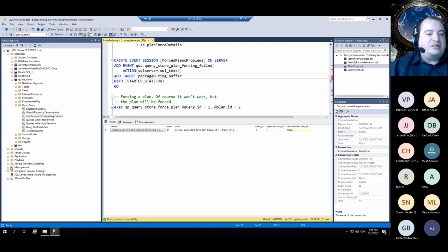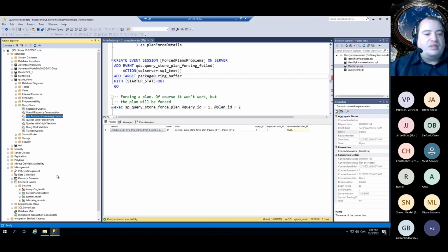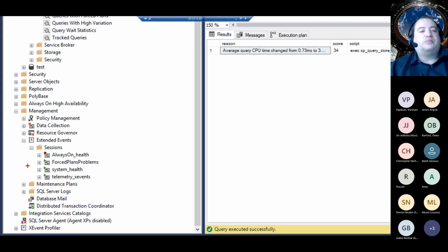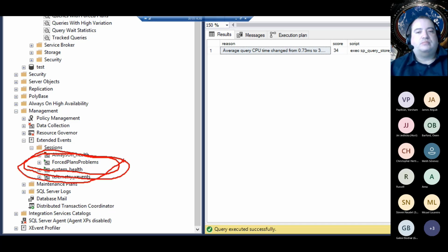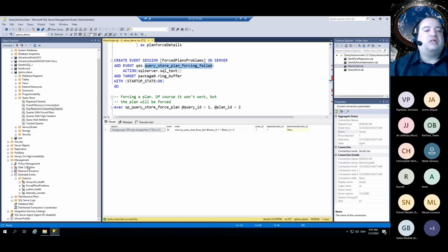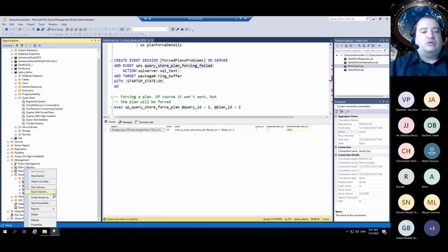I already have the extended event session created here. This session is intended to show us problems with forced plans. Here we can see the session, and I'm capturing the event query_store_plan_forcing_failed. So I can watch live data.